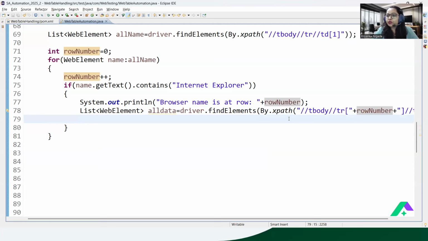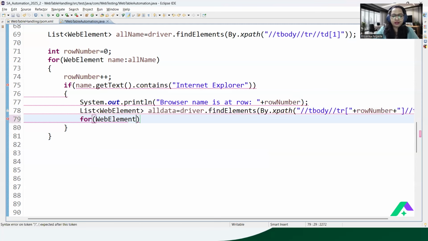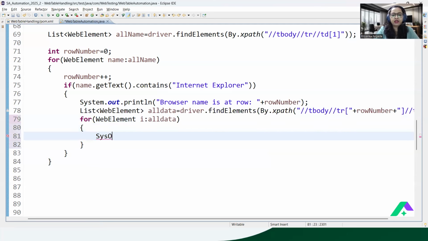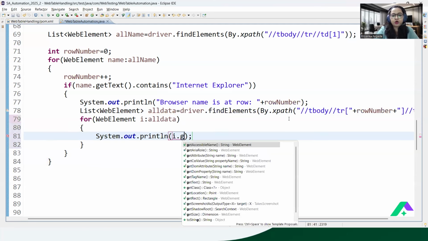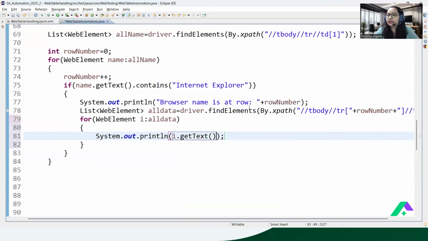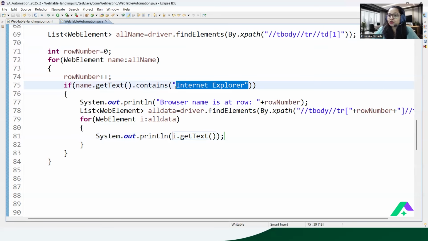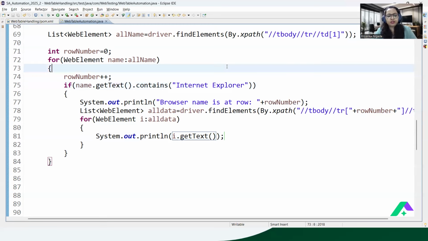Okay, but I would like to show you the display. Display the complete row details in the console. So let me do iteration again. WebElement, here I'm writing, let's take any variable, and I'm iterating allData. And here I'm just trying to print i.getText(). See how simple the logic is. Again, like the previous example, we have captured the current row number for a specific data, and based on that, we are trying to capture the entire output, meaning complete row information in the console. Let's see how it works.